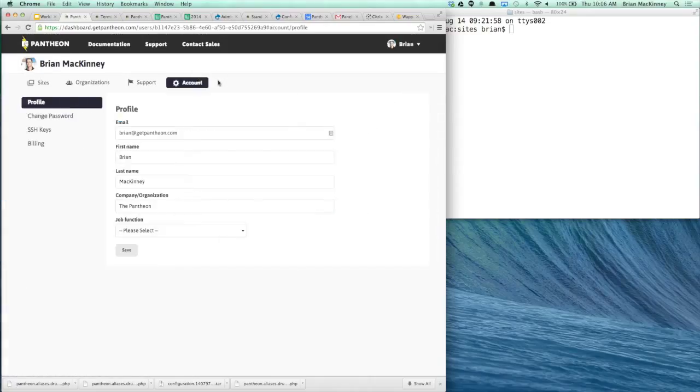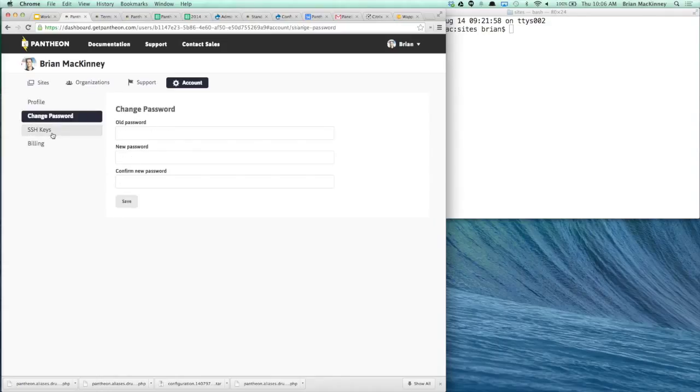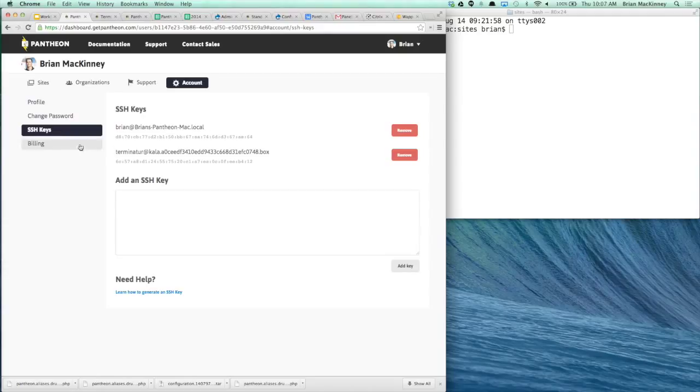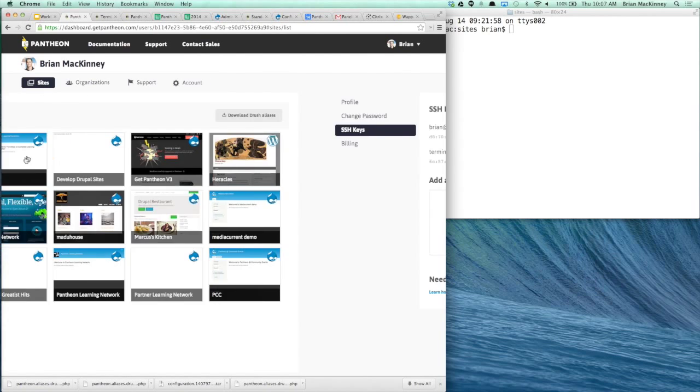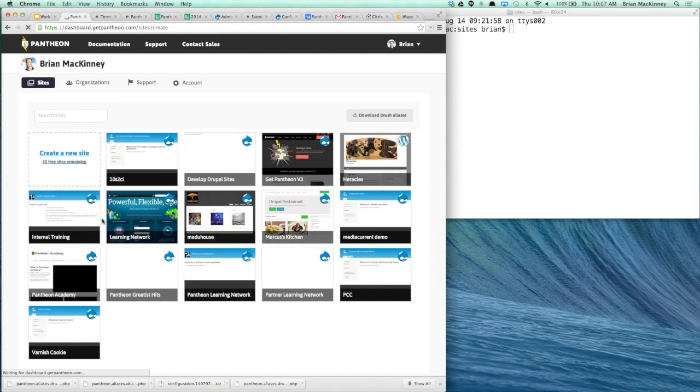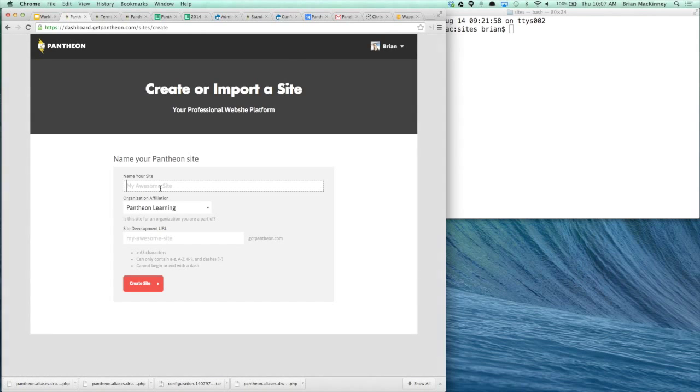First, stop real quick, we're going to look at the account. This is where you can change any of your information, give yourself a new password, and also upload the SSH keys that we described creating. So I'm going to click Create a New Site.